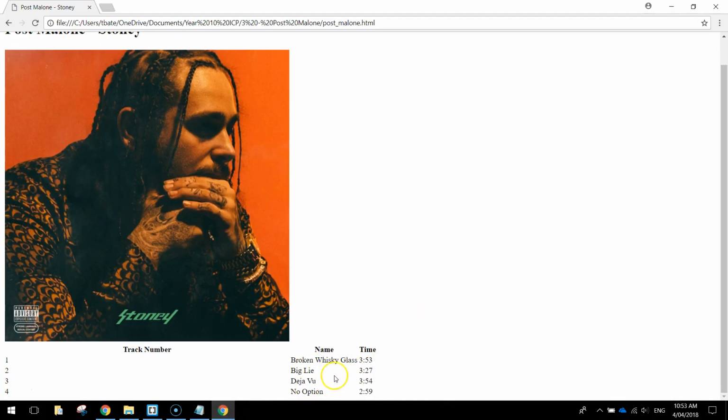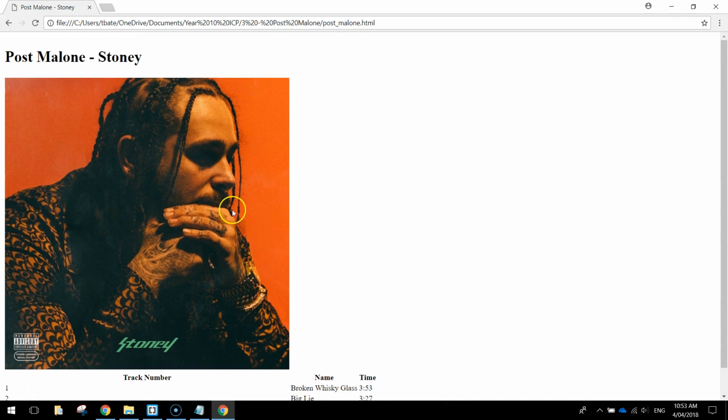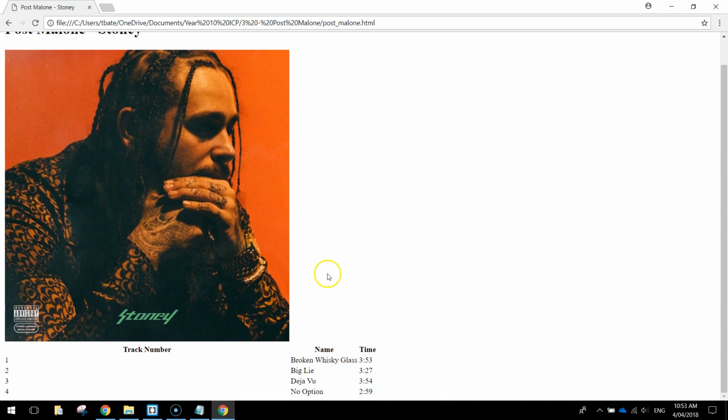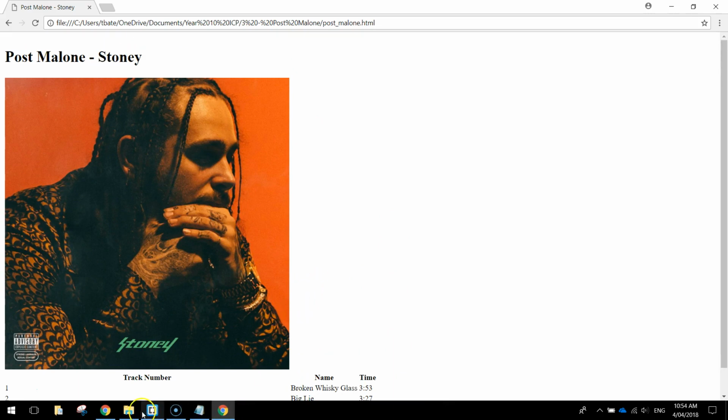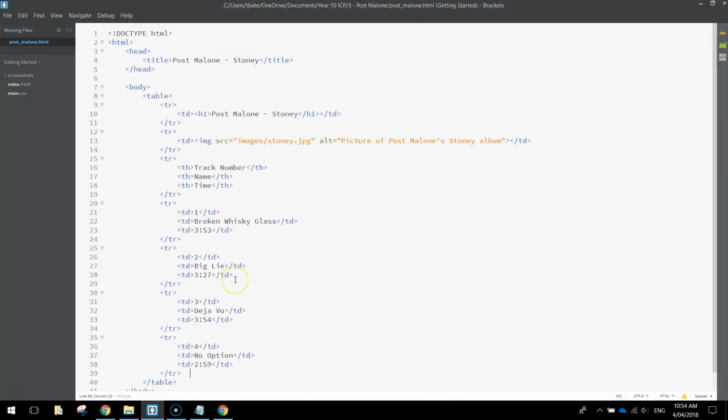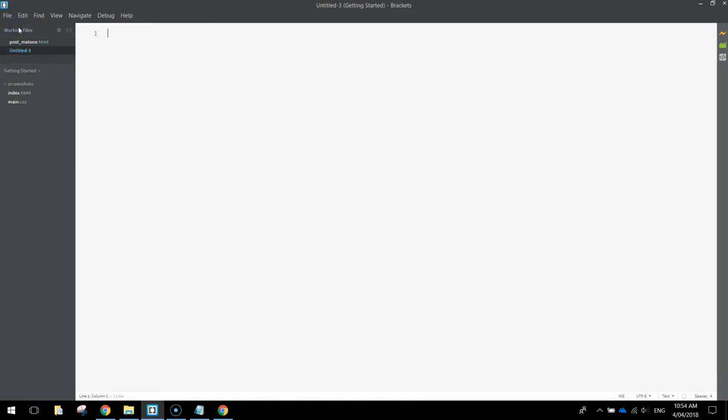Okay, so we've got a little bit of a table going on. What I want to do now is style this up to make it look good, because at the moment it looks very ugly and it's quite hard to read. So we need to create a CSS style sheet that we can use to make this look a bit more professional. So we're going to go up to the File menu and make a new document.